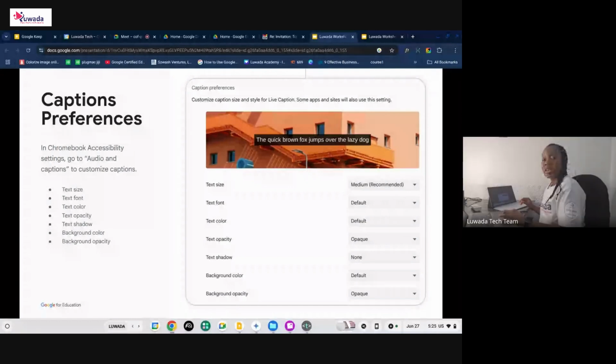Thank you, Ma. For easy access, if you have your Chromebook, you can still customize your caption by selecting your text size, text font, text color, shadow, background color, and background opacity, just to make it the way that you want. So these are the options here. And how do we get there? So I'll be showing us shortly.